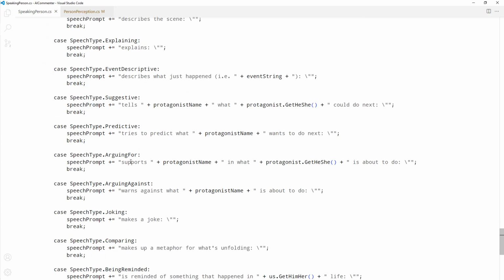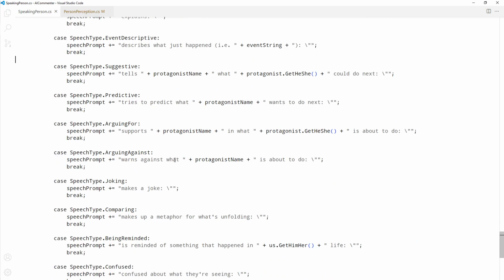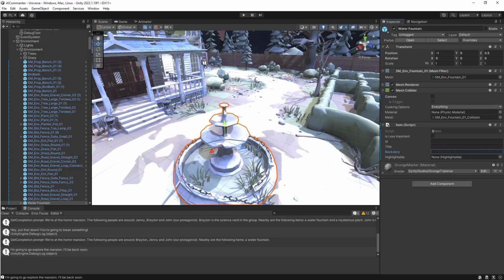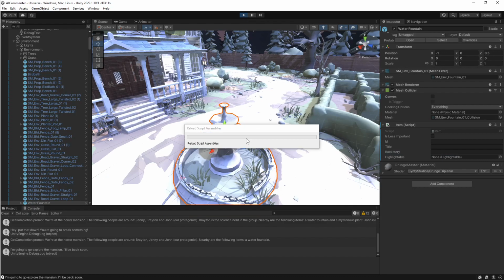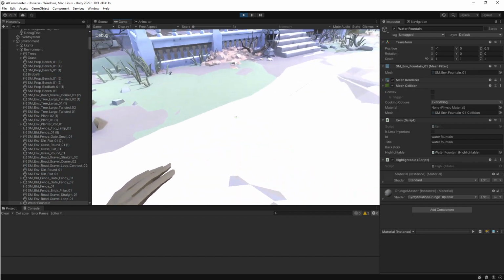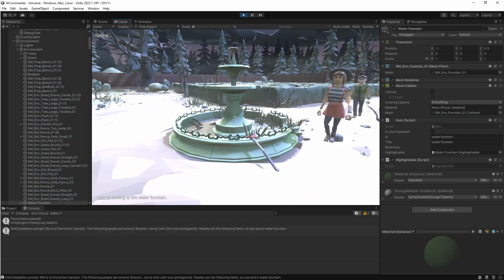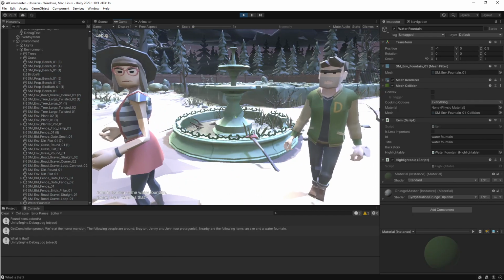And we have tells, tries to predict, supports, warns against protagonist name, warns against what protagonist name is about to do, and so on. Now, let's have a look at what such a prompt may look like. Let's hit play. And we go to the fountain. We click the fountain. What is that?